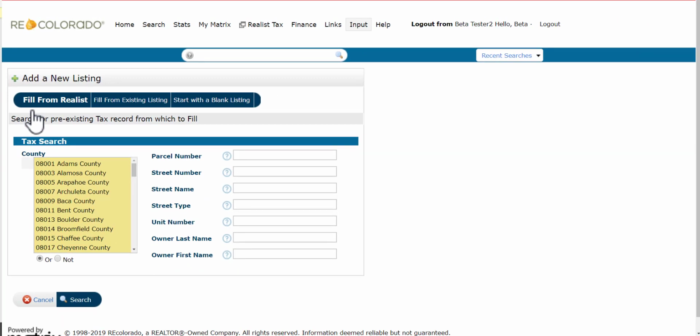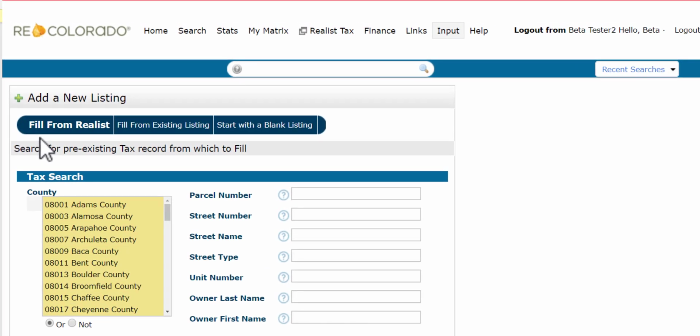Three options present at the top of the screen for entering property information. The default is Fill from ReList. This option will populate property information from public records. Fill from existing listing allows one to search Matrix and use property information from a previous listing of yours or of an agent's within your office. The previous listing must also be the same property type. Start with a blank listing requires manual entry of all fields.